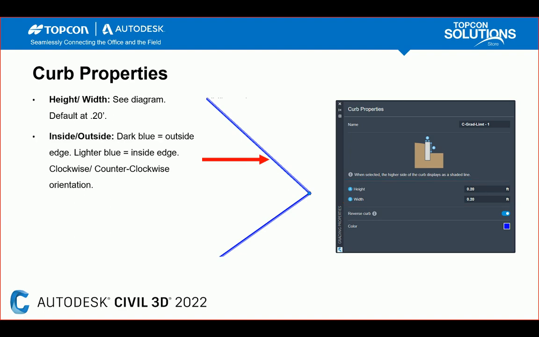One thing you'll see is that one side's dark and the other side's got a lighter side. Dark blue is the outside, lighter blue is the inside edge, and basically that is the high and low side of your curb. Reverse curb: you just select that and it flips the high and low side.